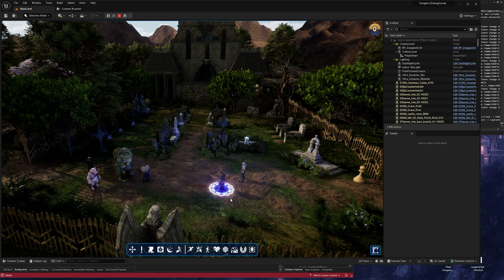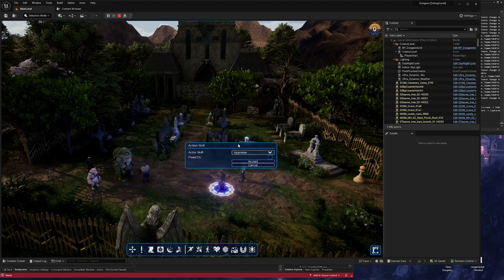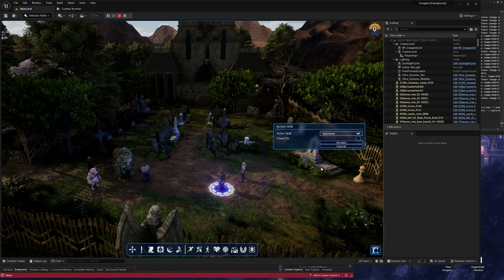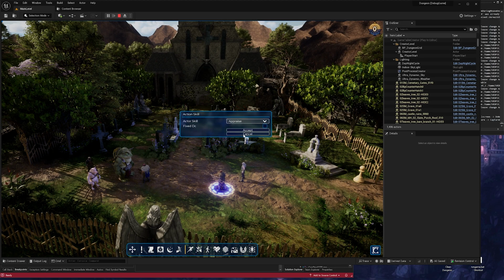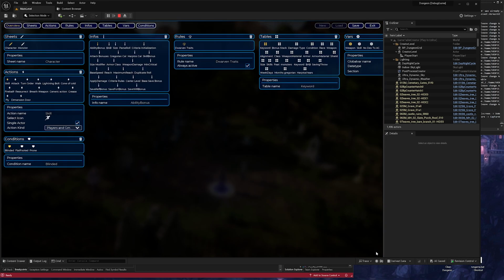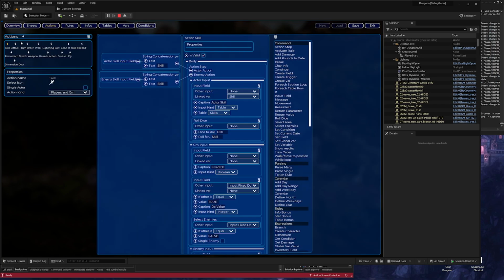And when a character is selected here, either by the game master or the player, and when he clicks here, the action is started. As an example, I will choose the skill action, and you will notice that this input window appears. Where does this come from? Let's cancel this and open the criteria window here and look at the skill action.